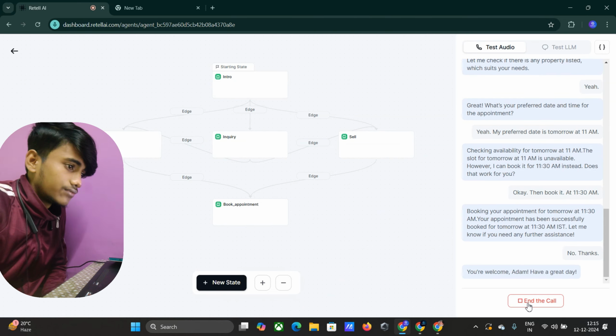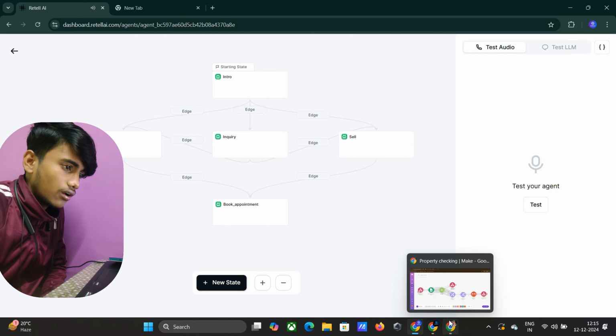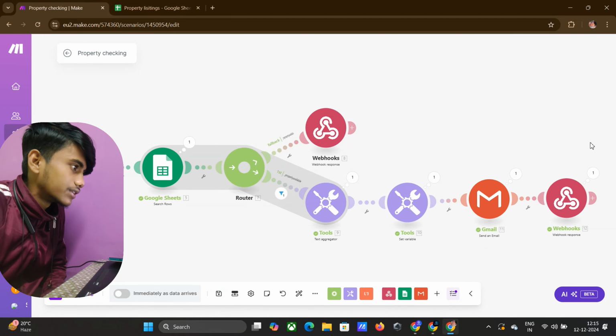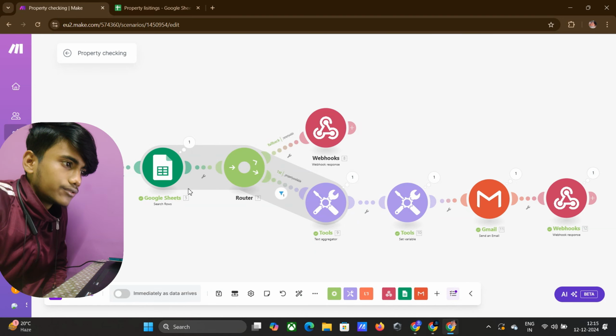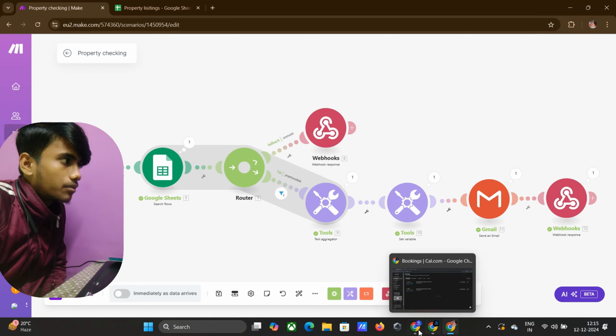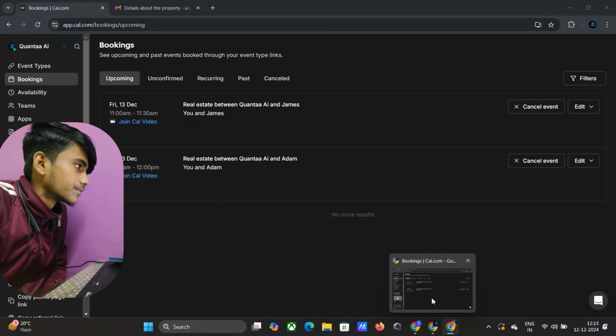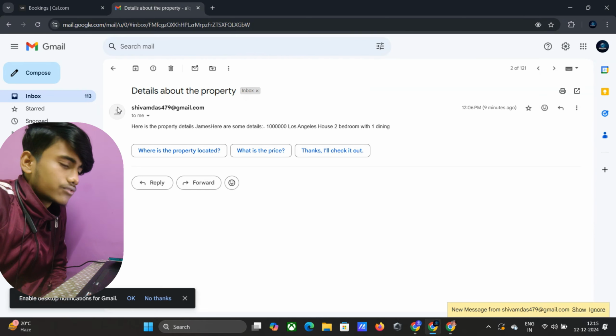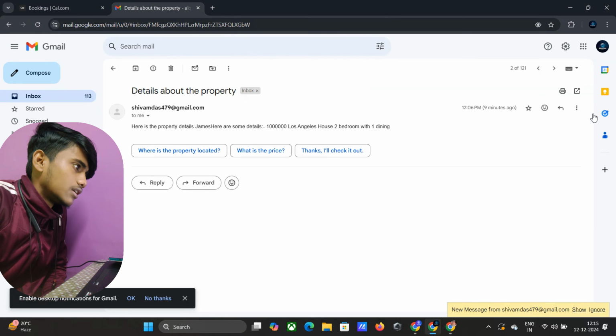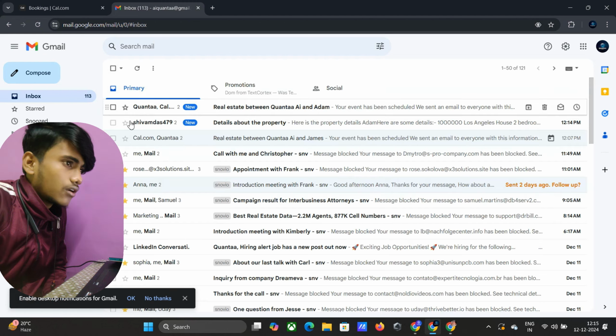So let's see if it sends me the property details in my email or not. You can see everything works fine, right? It goes to this route. It should send me the property details, so let's check it. This is the previous one I tested. Let's test this for now.